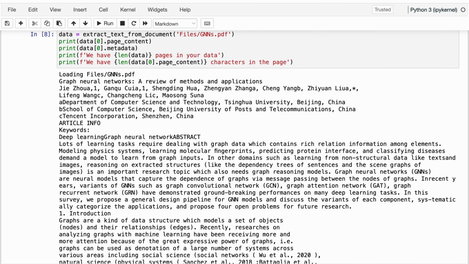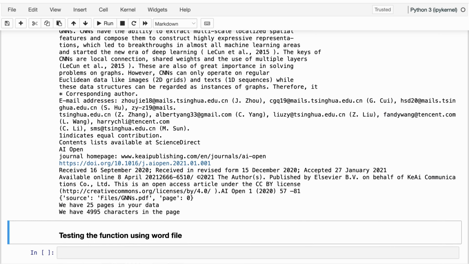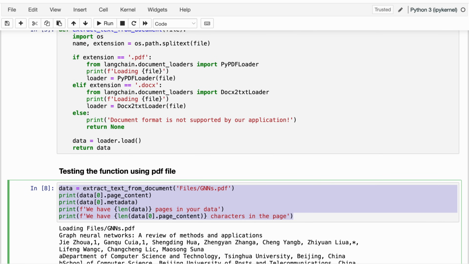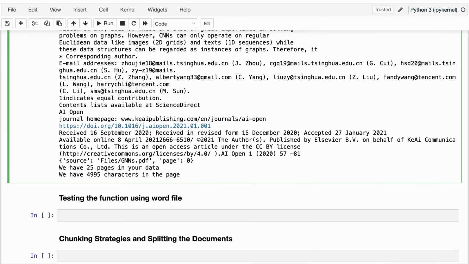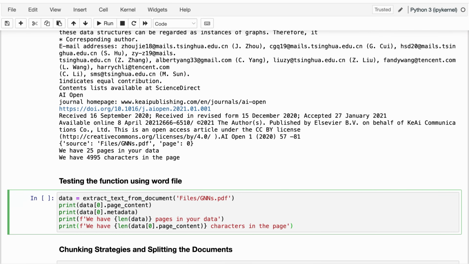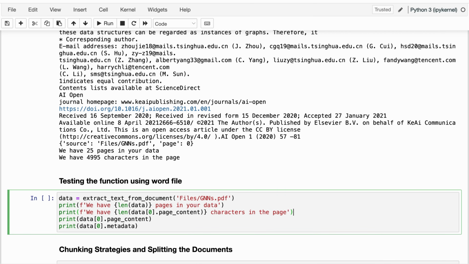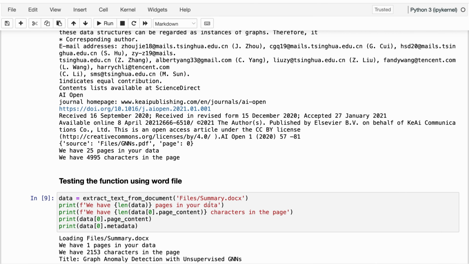Now let us test our function using a Word file. For this, I'm going to use the same code here, but instead of passing a PDF file, I'm going to pass a Word document. And to make our code look cleaner, I'm going to put this at the beginning. So here, instead of passing a PDF file, I'm passing a Word document. I have one also in the same directory called summary.docx. Let's run our code and check.